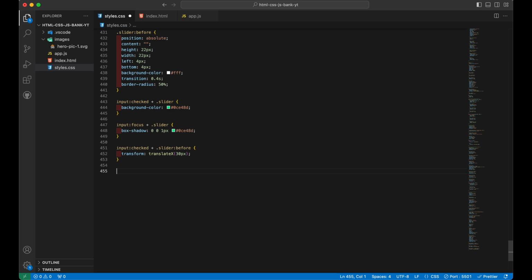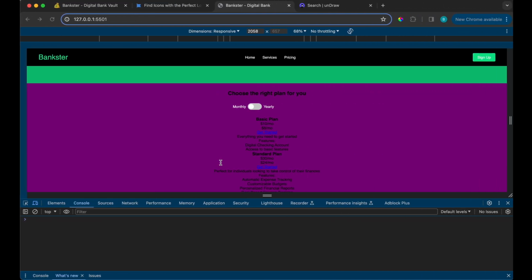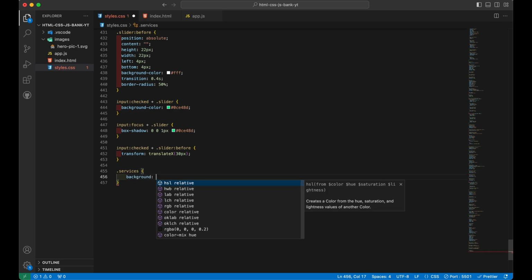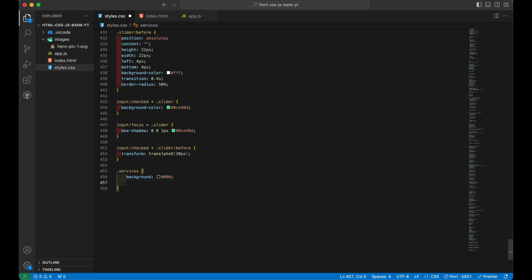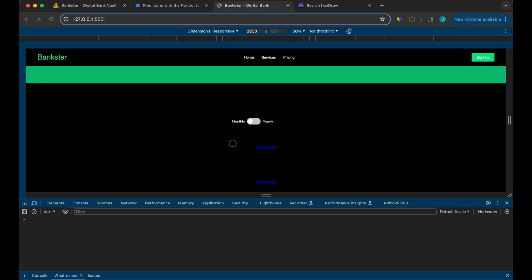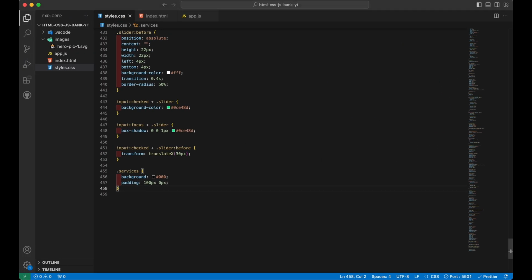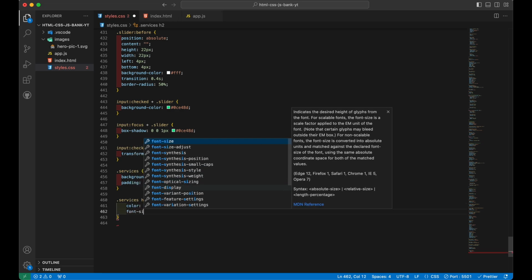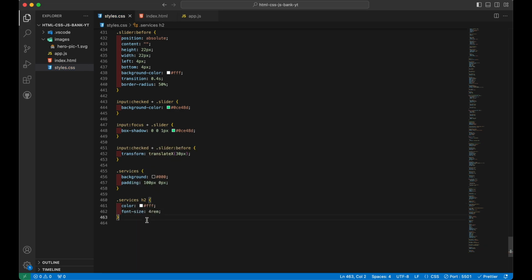So now what I want to do is let's go ahead and start working on the cards. So like these. So let's go here. Let's do services. I can do background, and let's just make these black for right now. Okay, and then the padding, let's make this 100 pixels by 0. All right, now it's looking quite crazy right now. That's fine. Let's do services. Let's make this the H2, and I want the color to be white, and the font size 4rem. I think we'll be fine.